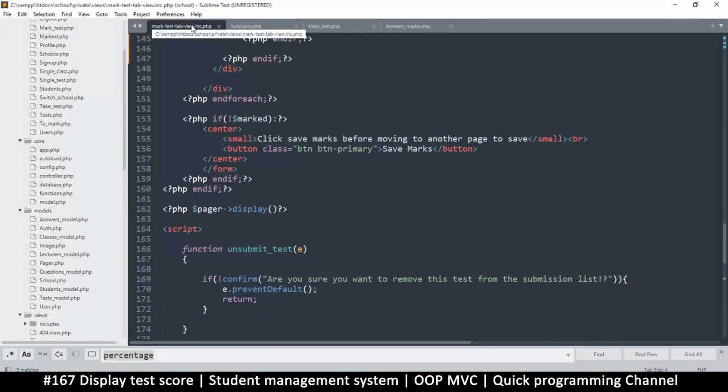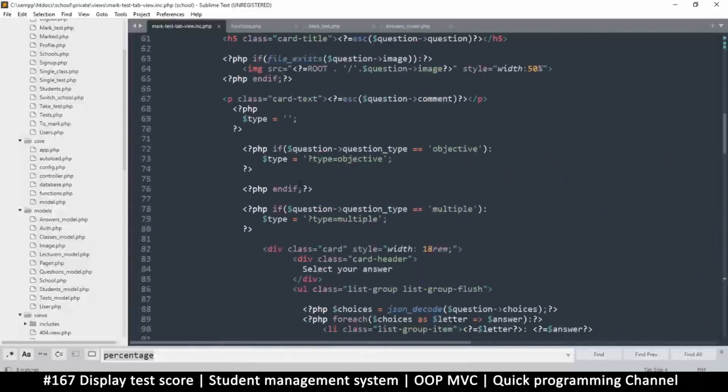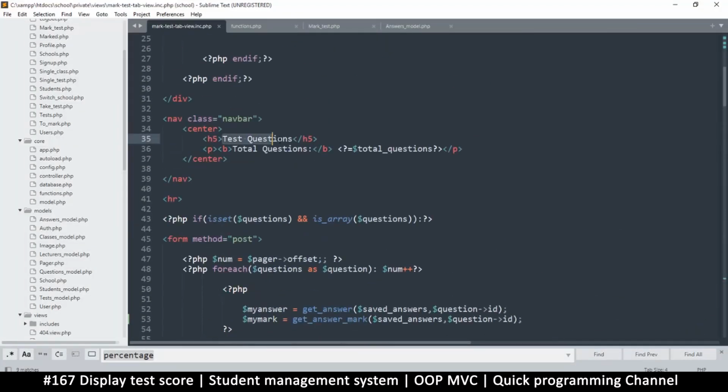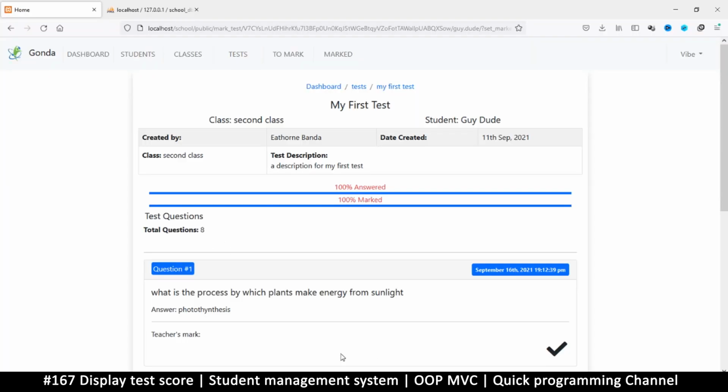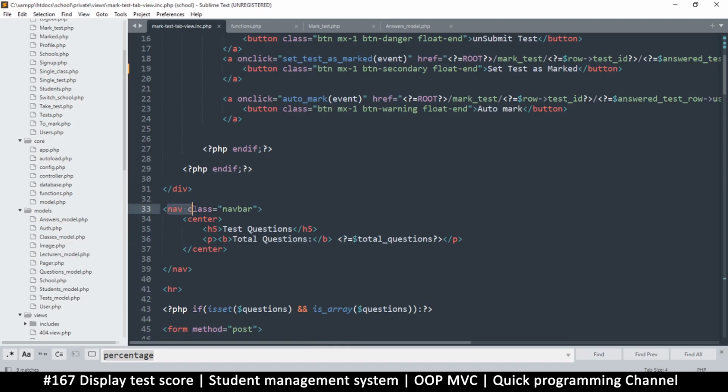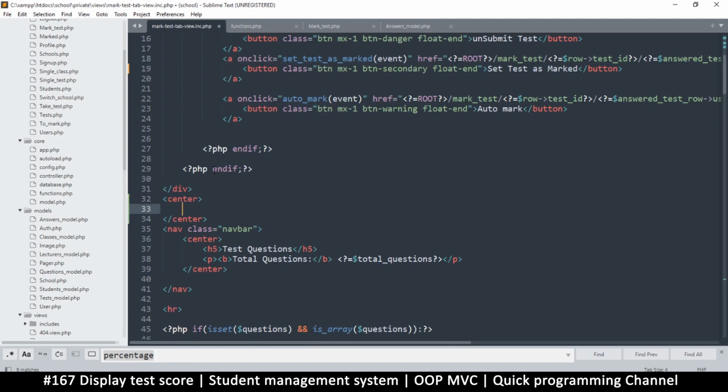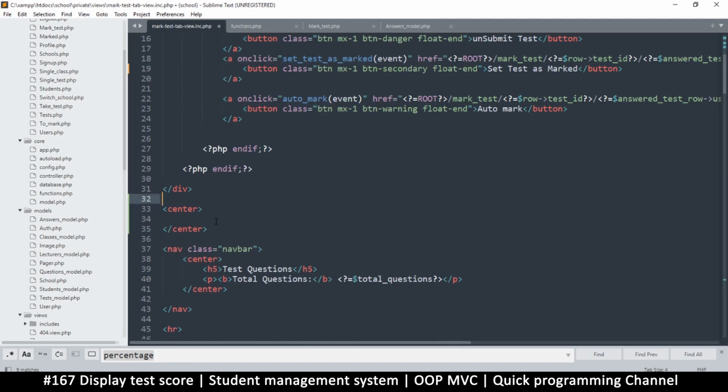So we're still in the mark test tab view, and let's find where it says test questions, which is right here, and total questions. There we go. So right above that, this is a nav. Right above this, I just want to put a center tag like so, and then I want to put something like 0%. Maybe we can write the word score and say 0%.